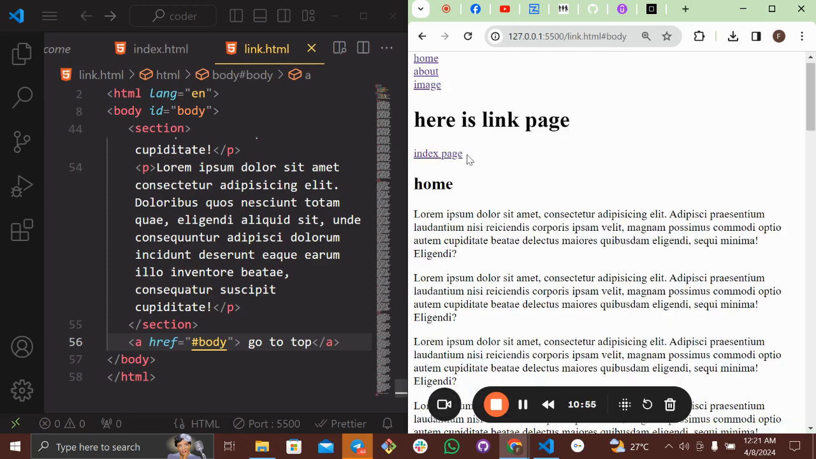So this is linking on the same page. So the next thing is external link. I've talked about internal link, linking on a different page and linking on the same page. So the next one now is external link.